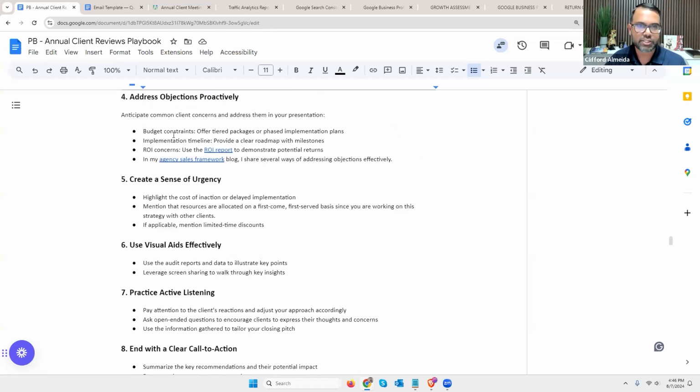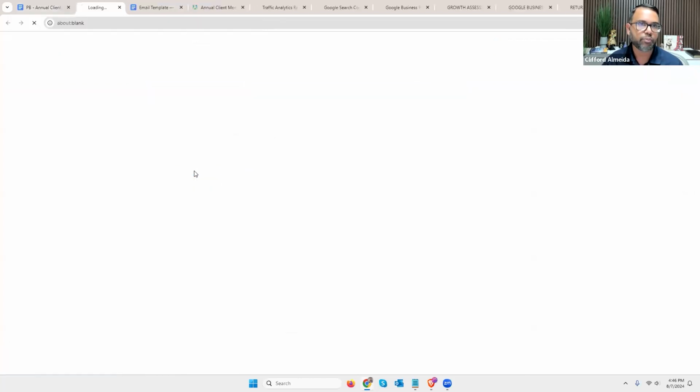So whether it's budget constraints, then I'm talking about tiered packaging. If it's implementation timeline, I'm able to set effective timelines with roadmaps and milestones. If they don't have a lot of investment capital upfront, it's then spread over a longer period of time. If they have investment capital upfront, then it can be done faster. The idea is to articulate to them, the sooner it gets done, the faster they experience the results of our services. When it comes to, well, I'm not sure if this is a good investment, the ROI report, and then I have the agency sales framework.